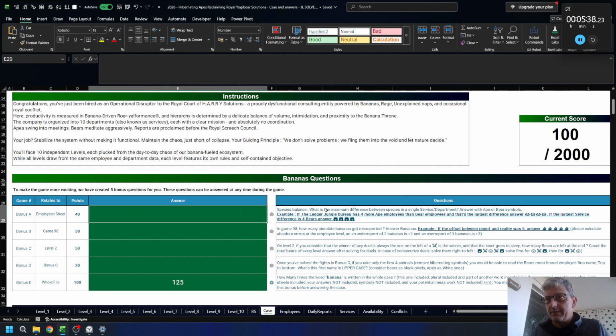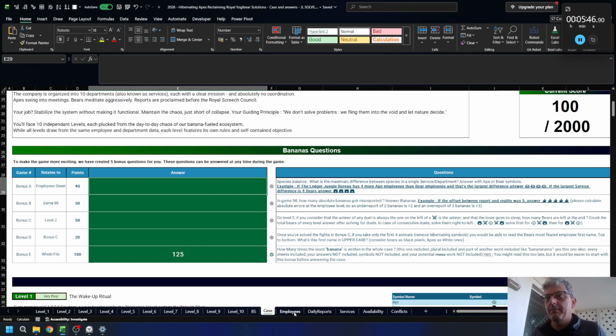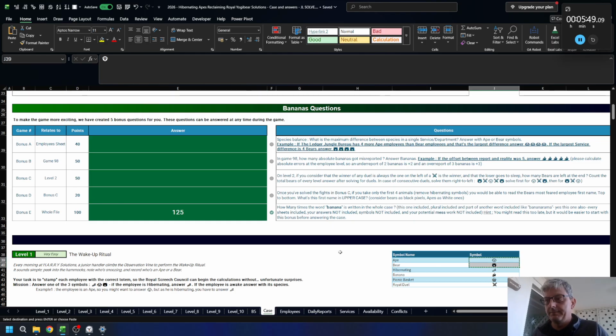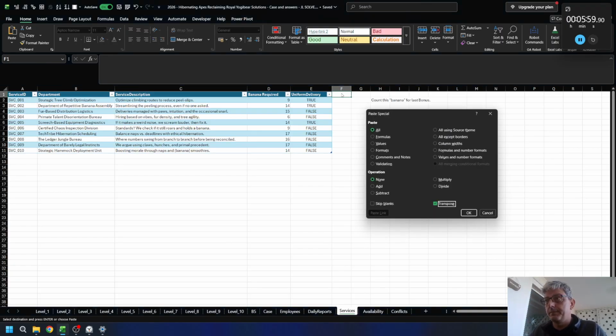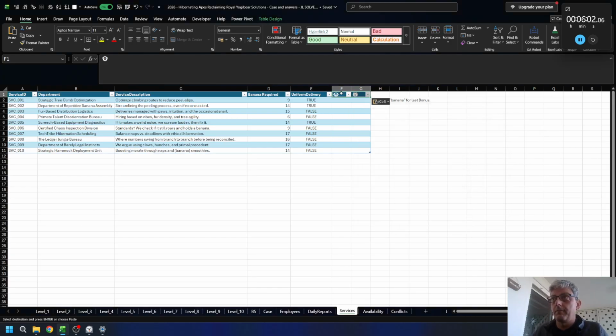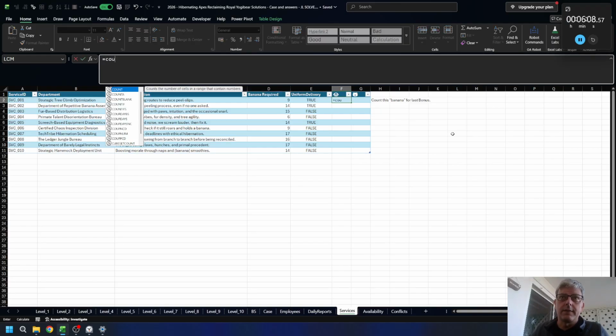And now I can add my mess and work with everything. Let's also do this one, because while we're at it, it asks us to check what is the largest difference between apes and bears in any team. Let's take this. Go to the service. I'm so sorry, because sometimes I'm calling this services and sometimes departments. And okay, COUNTIFS.